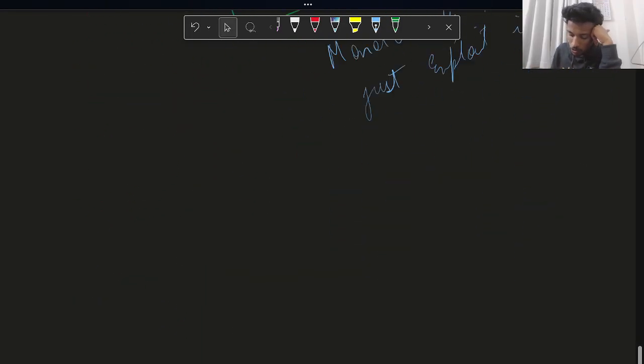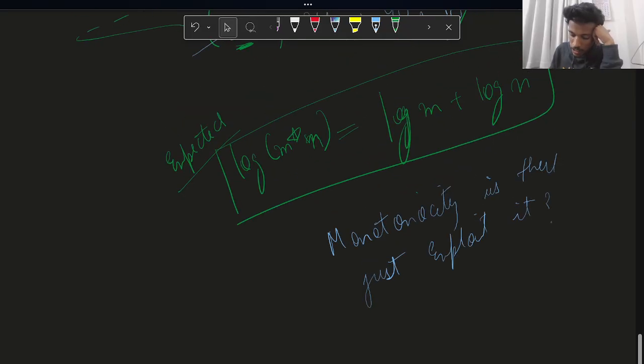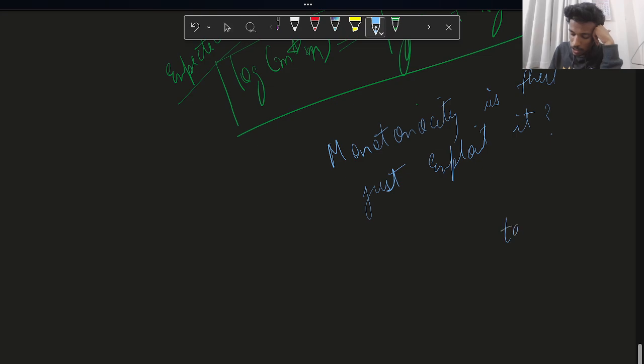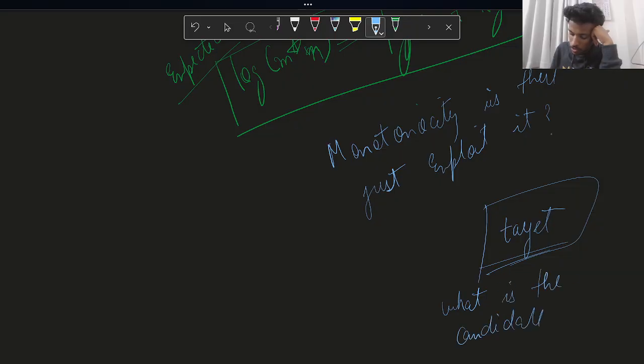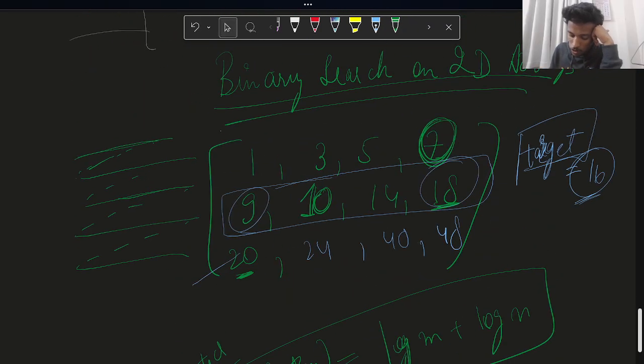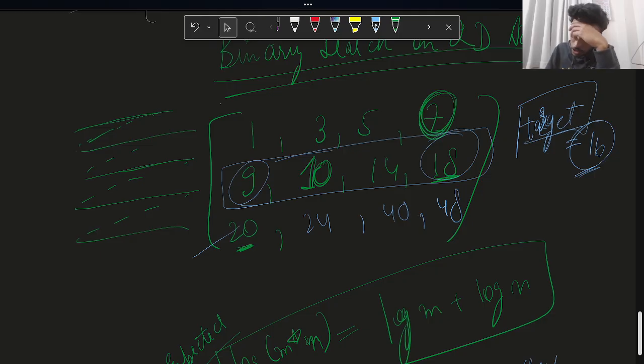So first of all, we need to find the candidate row for that particular target. You are given some target, and for that target you need to find the candidate or possible row. How will you find that? Finding that is pretty easy. What you need to do is simply perform a binary search row-wise.